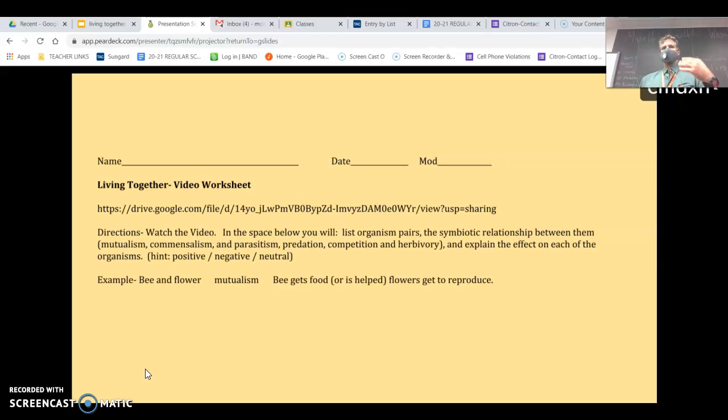So, for example, if you had the video where you saw the bee and the flower, one organism would be the bee, another organism would be the flower. You would then say, well, how does that relationship work between a bee and a flower? And we're trying to use the vocabulary from ecology, so we would say it is a mutualism or a mutualistic relationship.